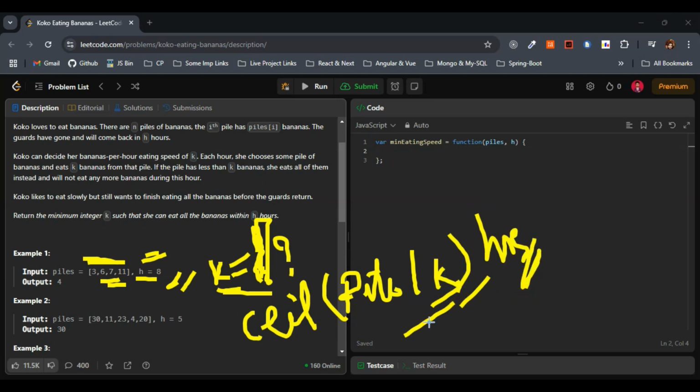So the key question here is how do we pick the minimum k? We have to test the various speeds starting from 1 to 11. You can clearly see here the highest number is 11. So we test the various speeds from 1 up to the largest pile size, which is 11 within the array they have given. By making use of binary search, we can check if the speed k allows her to finish eating within the 8 hours or not.